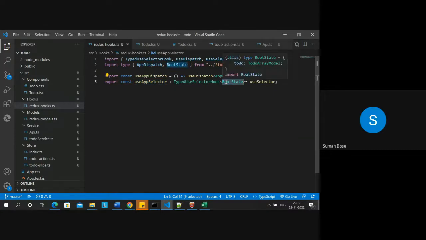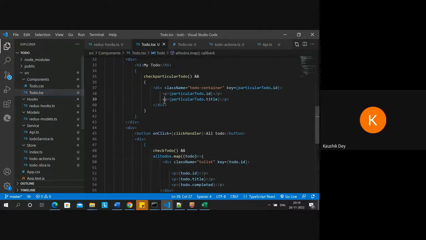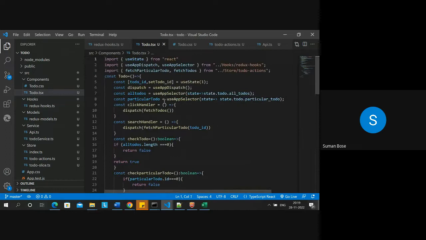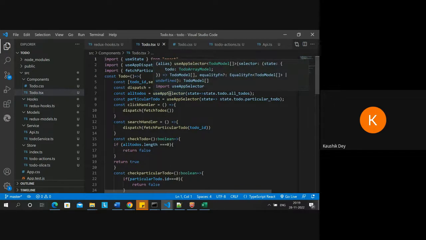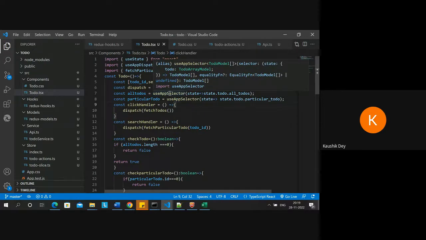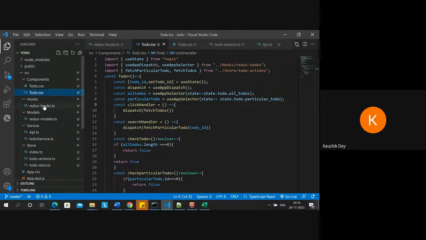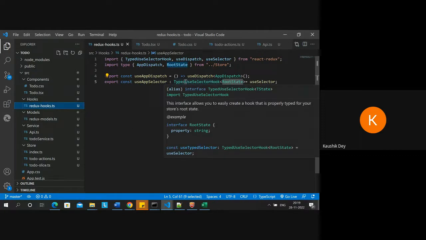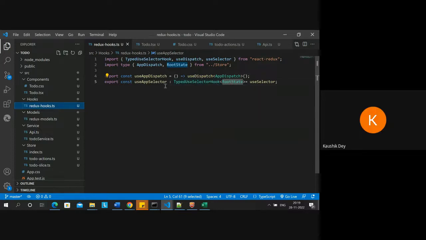So this I have used here in my todos, right? So you can see that all todos, na? Earlier, whatever we do, we have to use that use state hooks. That's why this is a use app selector hook we have created. Through that, this model already is there. I just use this type use selector hooks interface and pass the data. And it's also coming from React Redux.